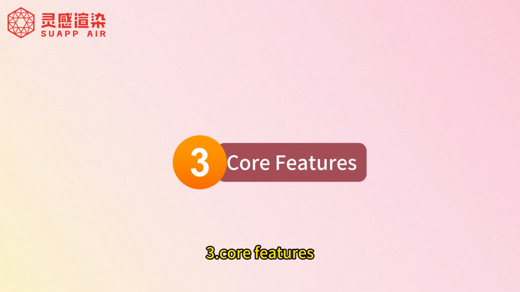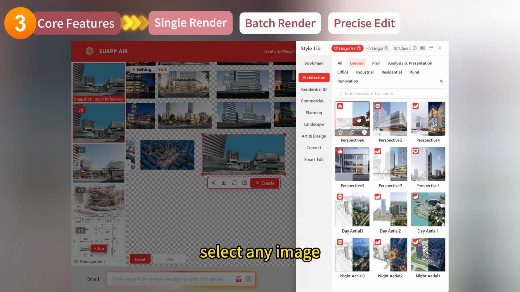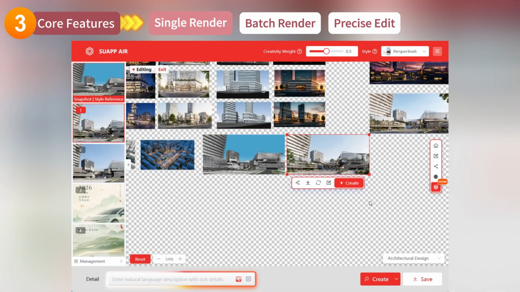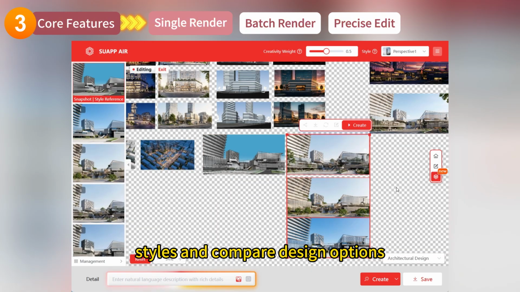3. Core features. There are 3 main functions. Single image rendering. Select any image, choose a style, and click render. The rendered image appears right beside it, making it easy to generate multiple styles and compare design options.